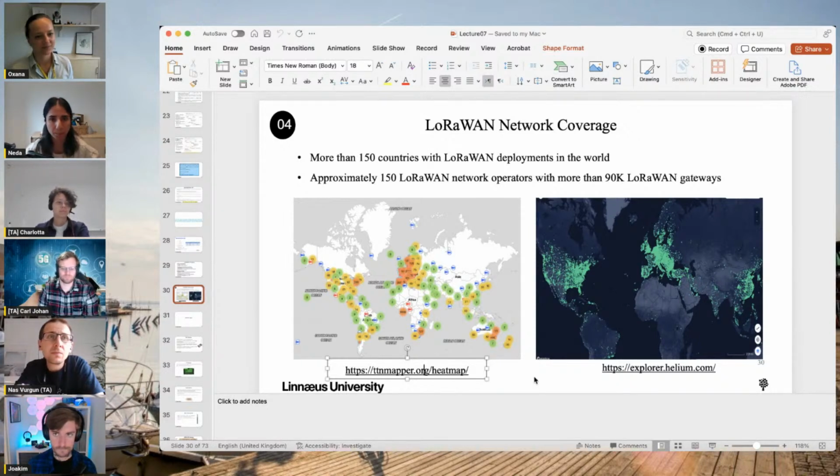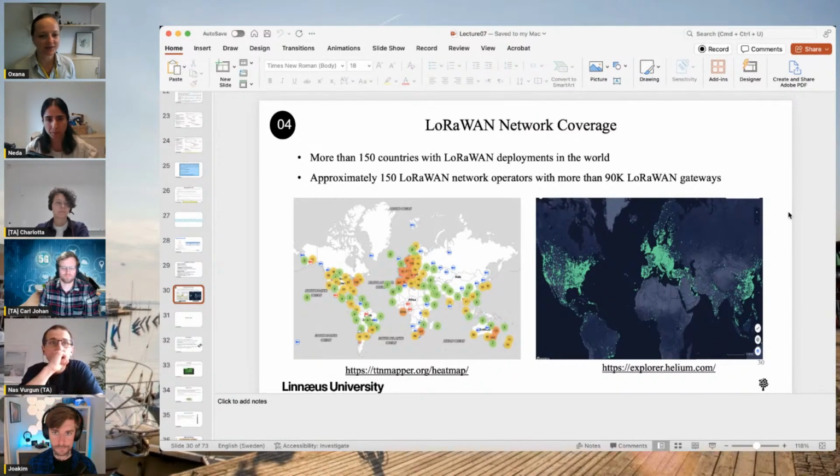No problem. Yes, we had a visit from Joey from Helium Foundation, and we really like Helium in the lab. We use it for many projects, and you can see even on their coverage map, the south of Sweden is much better than the north of Sweden. I don't know how much is it due to our gateways.